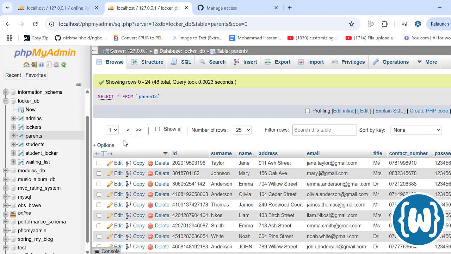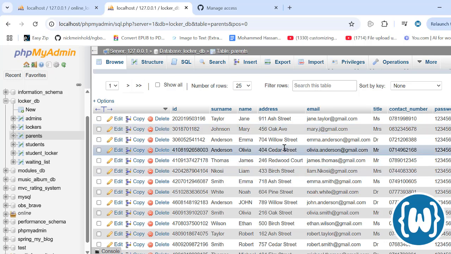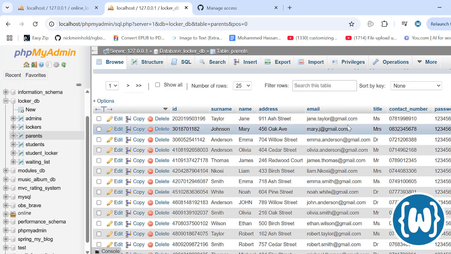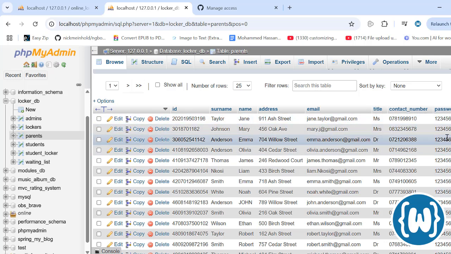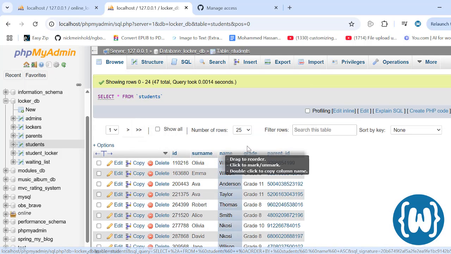Then we have the parents table, which contains the information about parents: their ID, name, surname, address, email, title, contact number, and password. Passwords are currently stored in plain text right now, but we are going to update this later on to make sure that the password is encrypted so that it's not going to appear as plain text in the database like this.